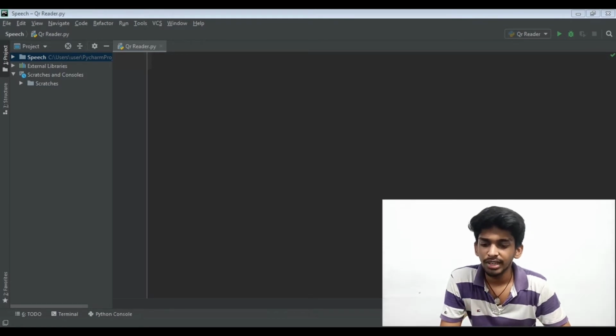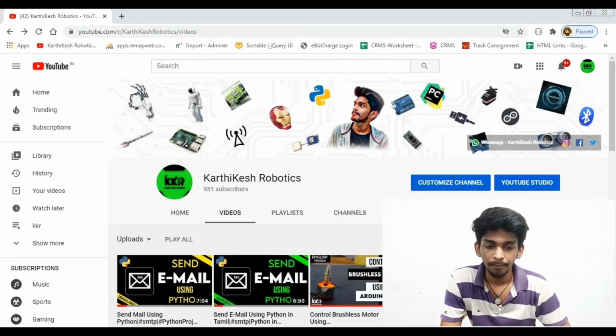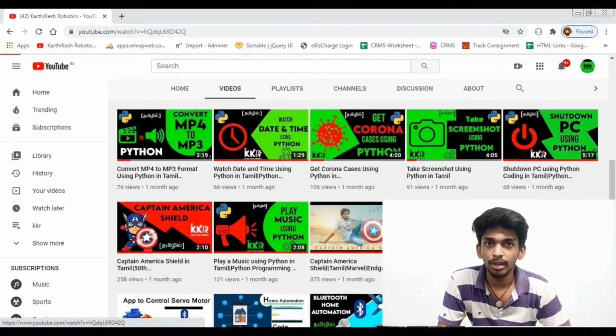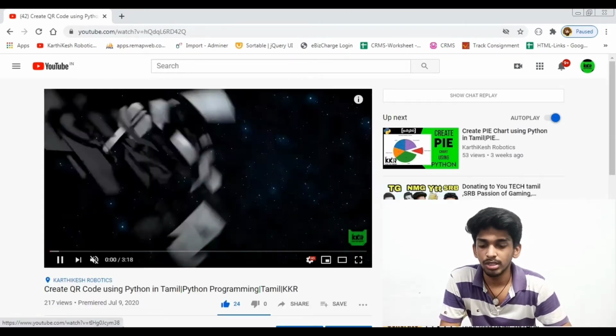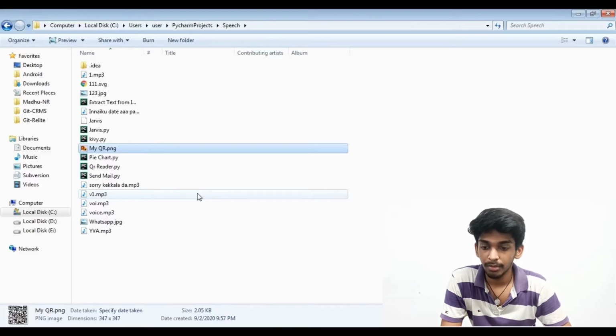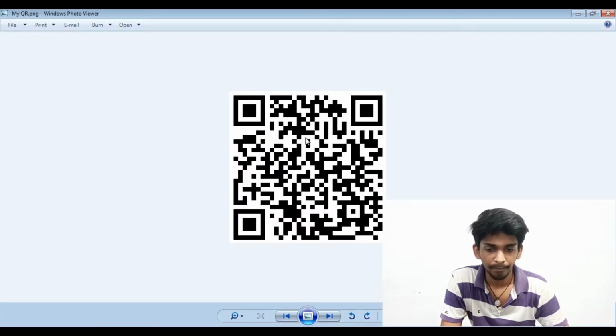First of all, we need a QR code. If you need to create a QR code, there is a video on my YouTube channel where I have clearly explained how to create a QR code using Python. Here I created a QR code for my YouTube channel. Let me open it. Okay, this is my QR code. We are going to decode this QR code using Python.